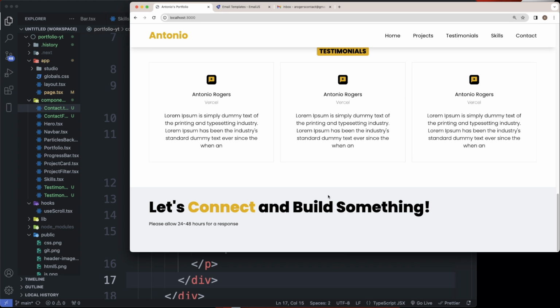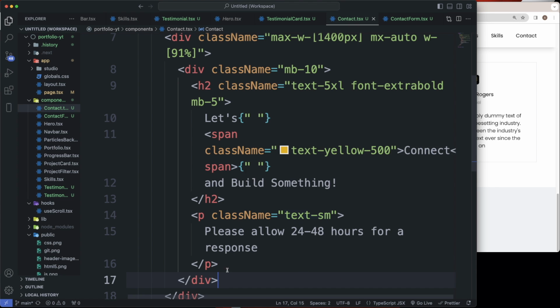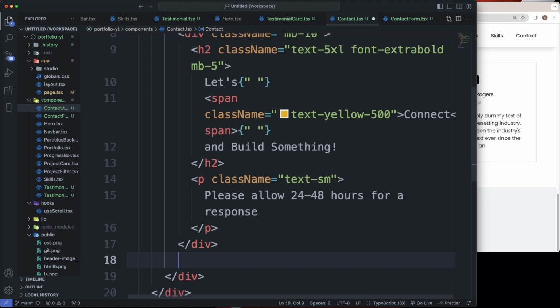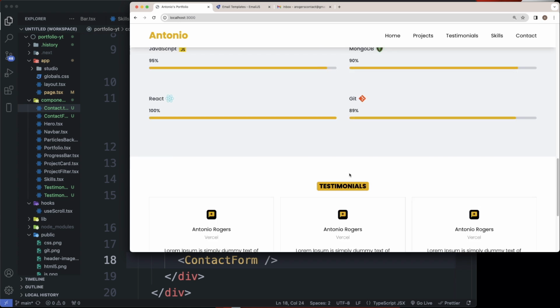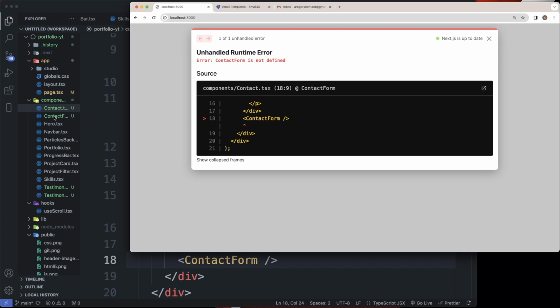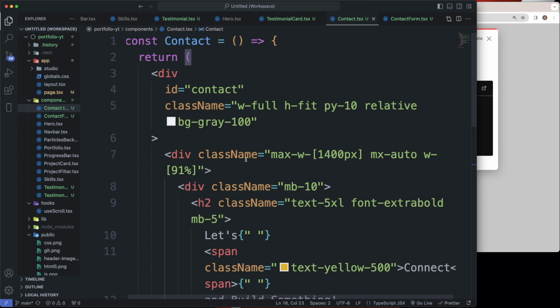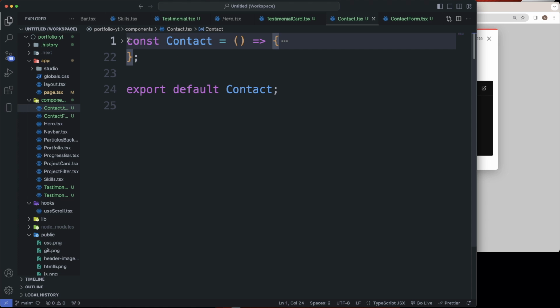All right, and now we're gonna render our contact form right underneath this. So we have contact form. All right, perfect. So now we can start styling up our contact form. Did we import this? Oh, we didn't import it.